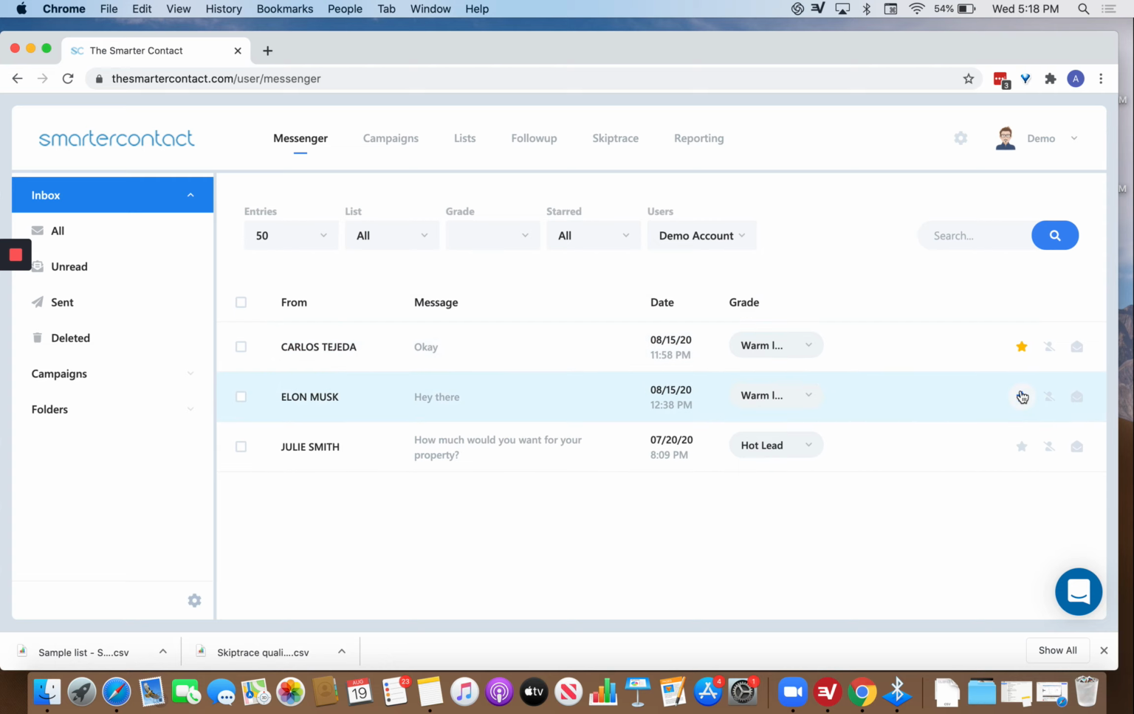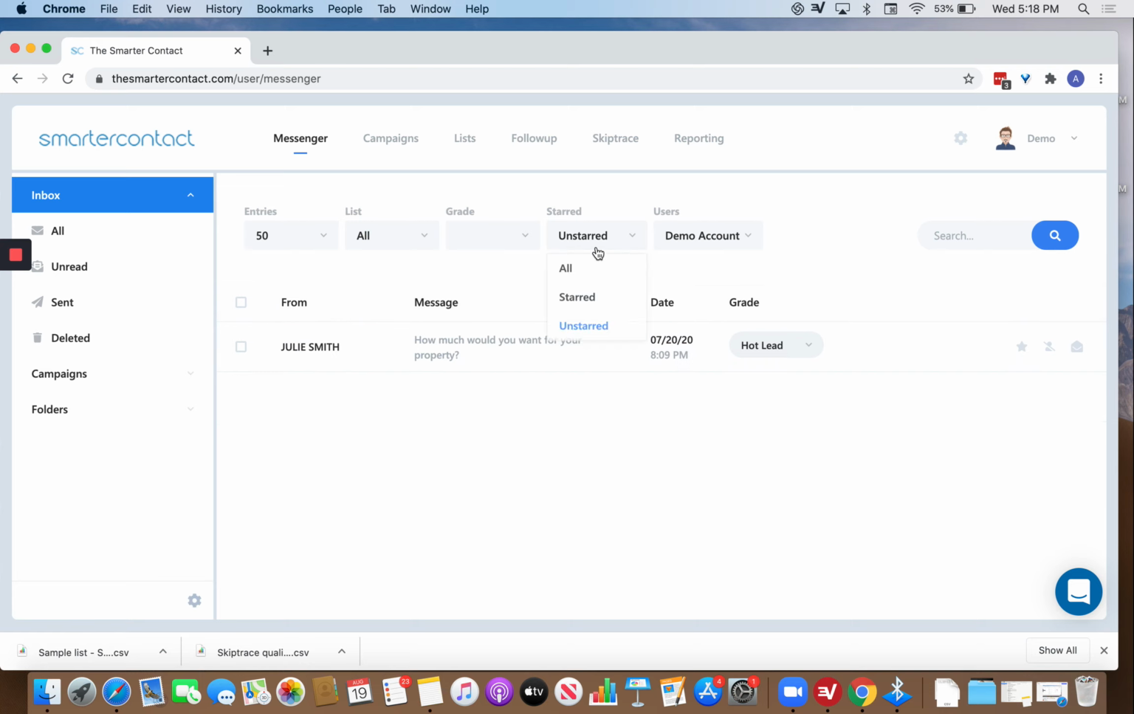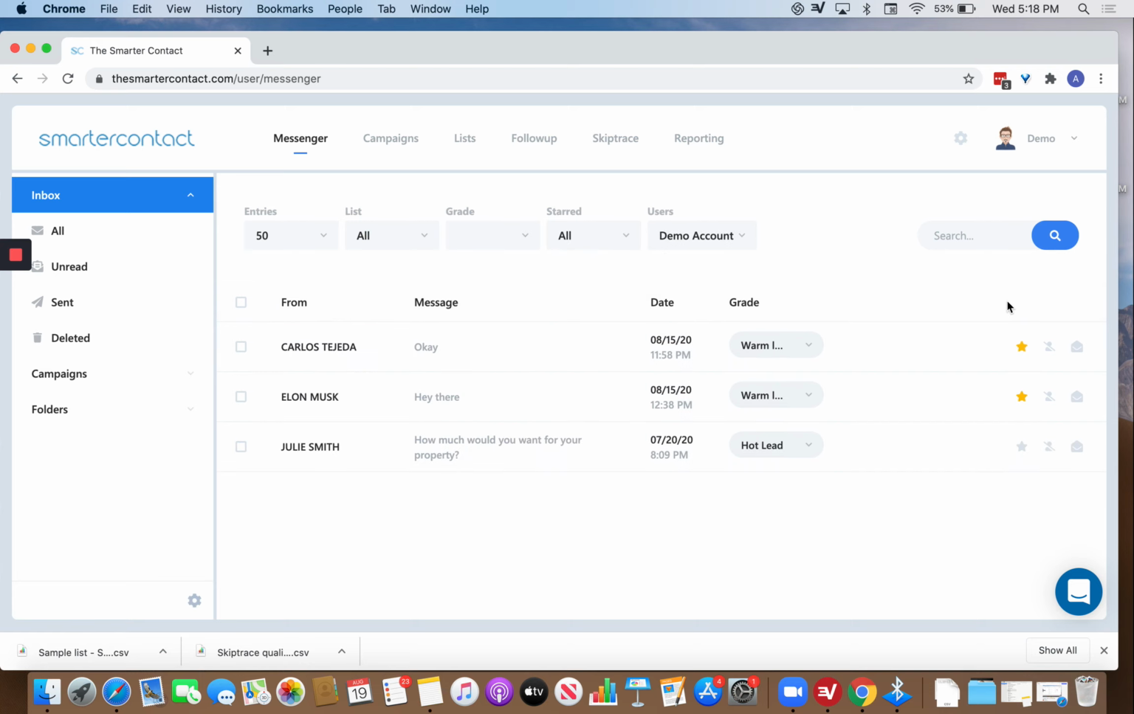Here also, you can also star something. What I've seen a lot of users do is use this, let's say, to verify if the contact is the real person or not, if they have the right number. That's one way that we've seen it used. And then you could just use it by simply clicking starred or unstarred, and it'll filter by this category as well.